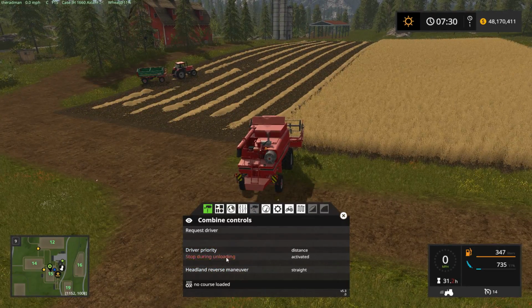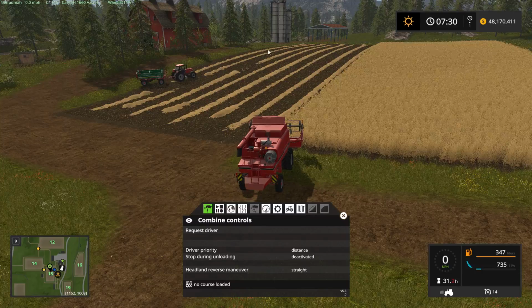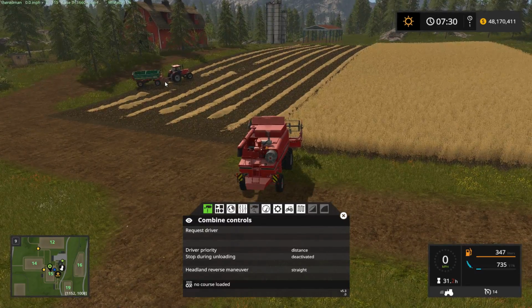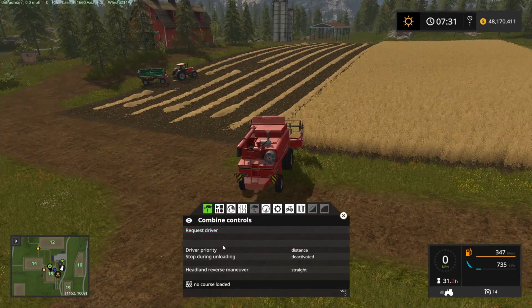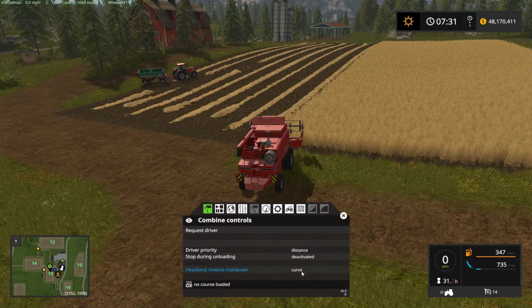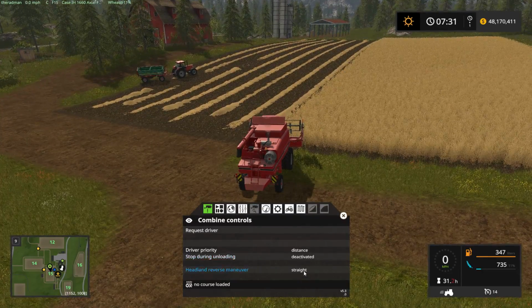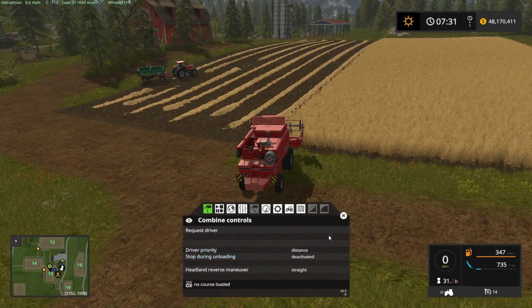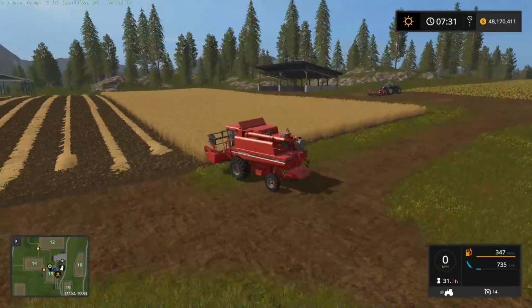This just affects whether or not it stops during unloading. Driver priority will decide if you have multiple drivers, whether it'll want the distance from you to be shorter or the fill amount to be less. And then headland reverse maneuver is usually fine. Straight just means it goes straight, and then curve means obviously just curves a little. But anyway, I'm going to call that an end to this episode.